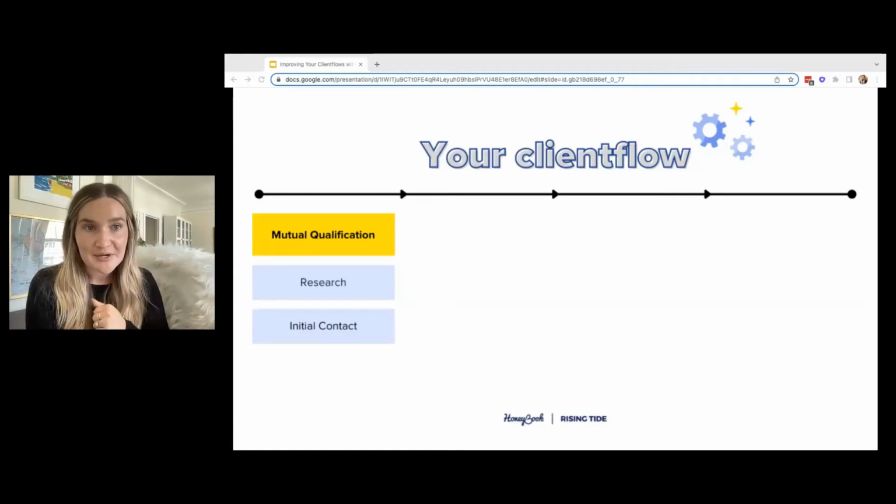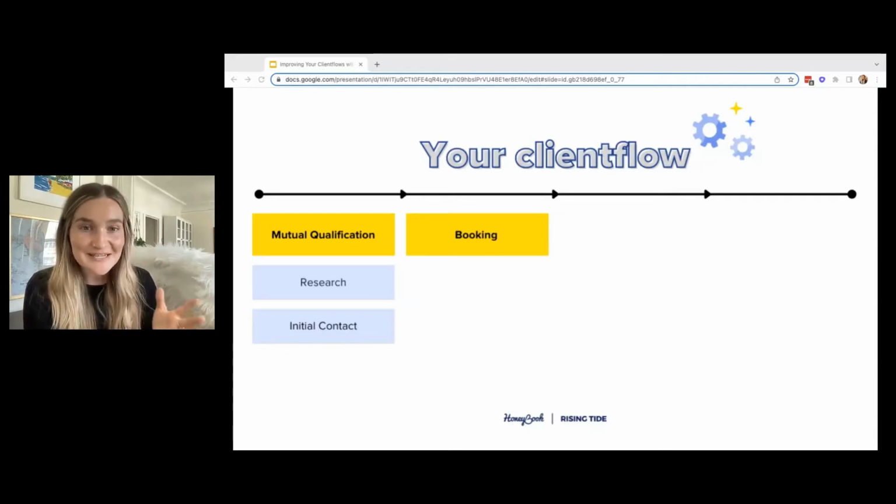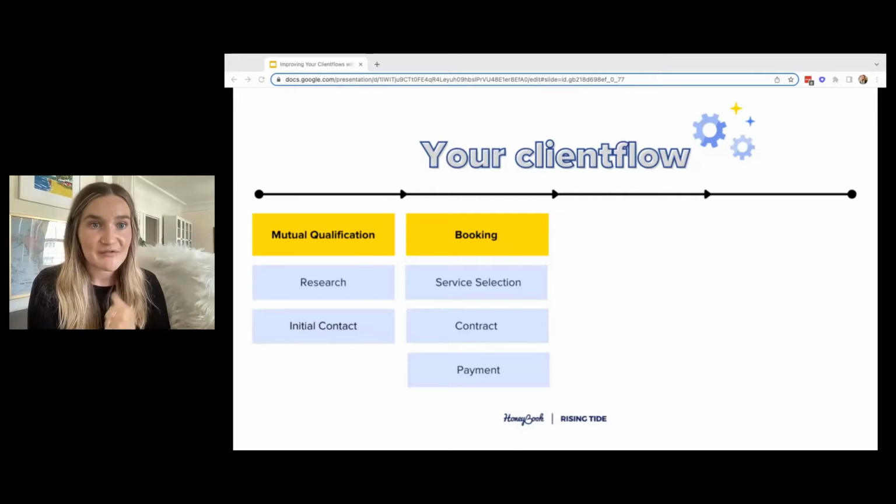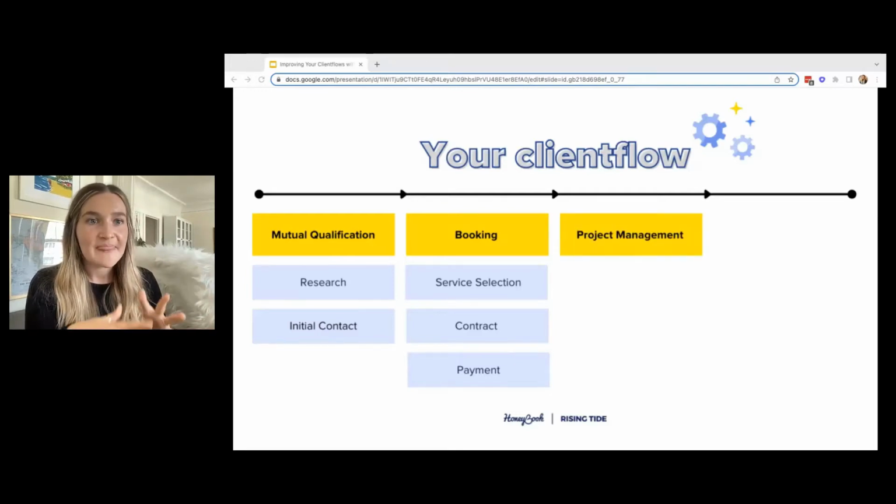Another typical step here is obviously just the booking process. This is where you and your client have agreed that you are a good fit and you're going into business together. Whatever that booking process looks like for you, this is the process of service selection, contracts, payments, all that good stuff. The next one here is around project management.